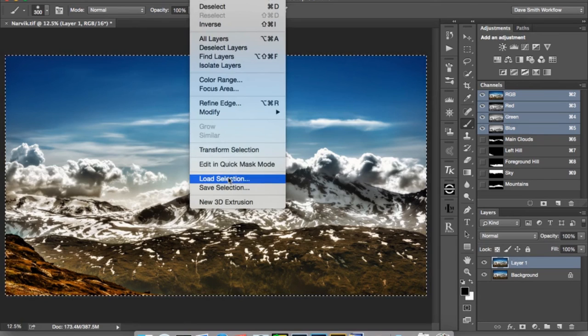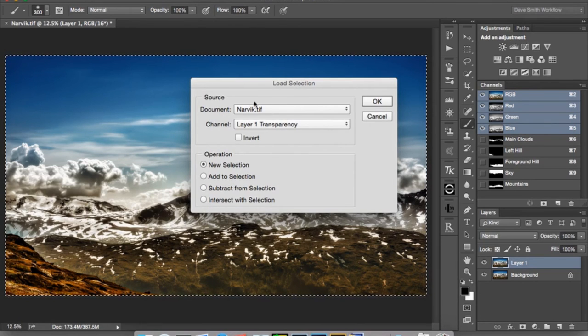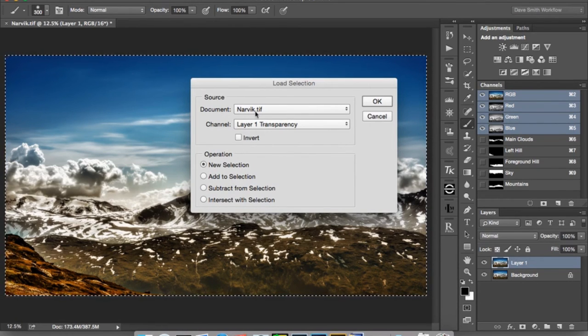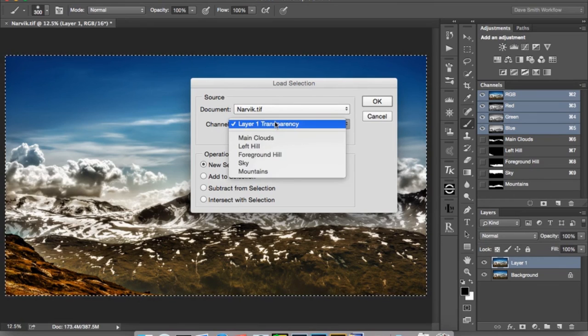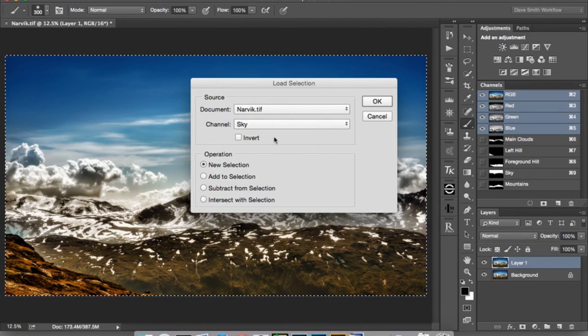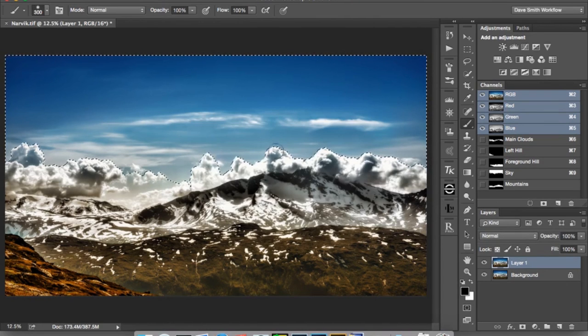Now we go to load selection, and if we've got other documents open, we can get masks from other documents by picking them out here. This is the only one we've got open. If I click here, now I can choose any of these. So if I choose my sky and click OK, there's my sky selection showing. All right, perfect. And dead easy to do.